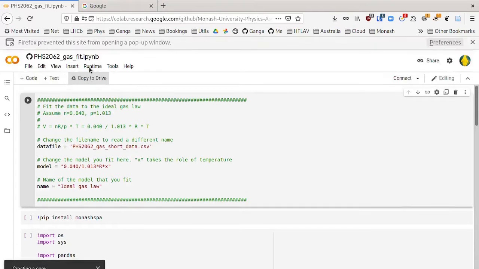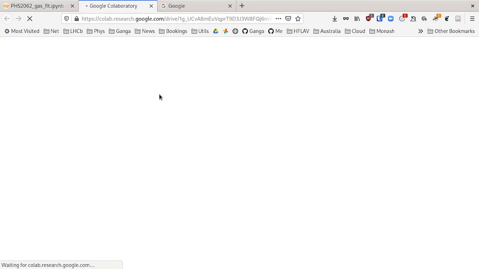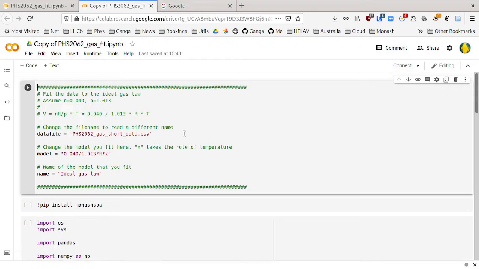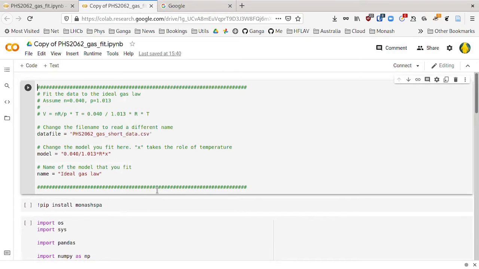That now will create a copy of the file, which will then be opened up in a new tab here. So in this tab, I now have a copy of the Python file inside Google Colab. That file is also stored in your Google Drive, as we can see later. Now for this file, I also need to upload a data file to use with it.